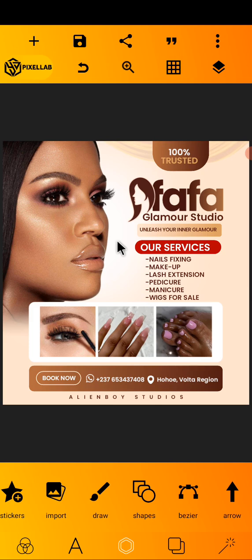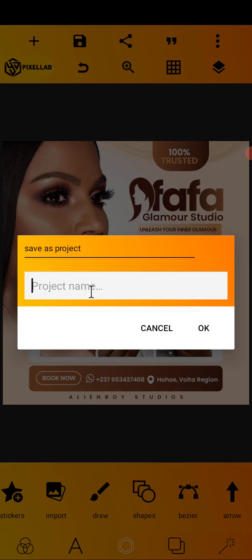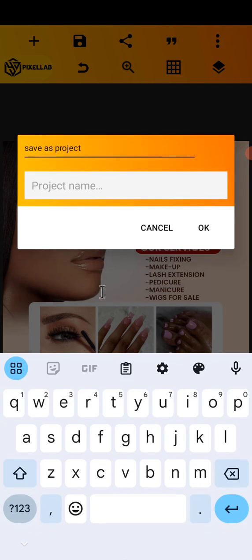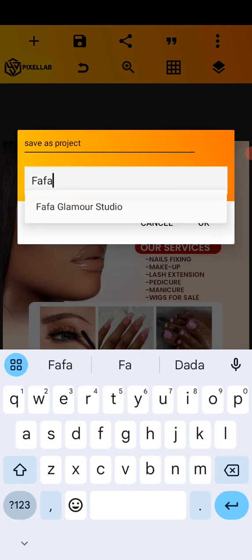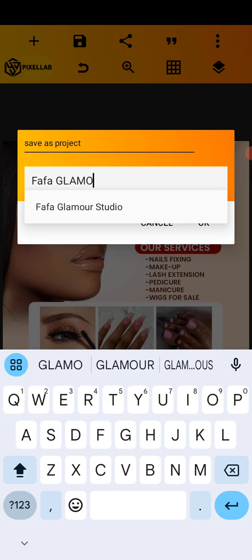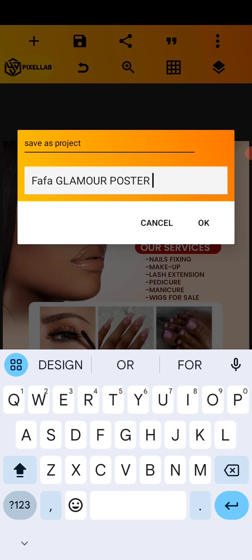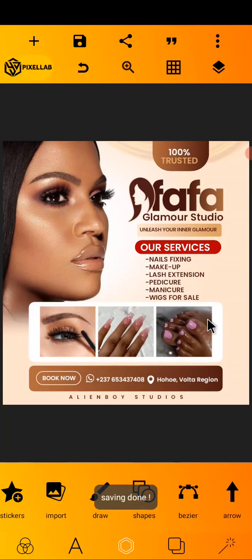So when you have your project done like this, you can actually save it as a project. You give it your project name. I'll name my project Fafa Glamour Poster Design. Now after doing that, I'll just click on OK. Then I have this particular design saved as a project.